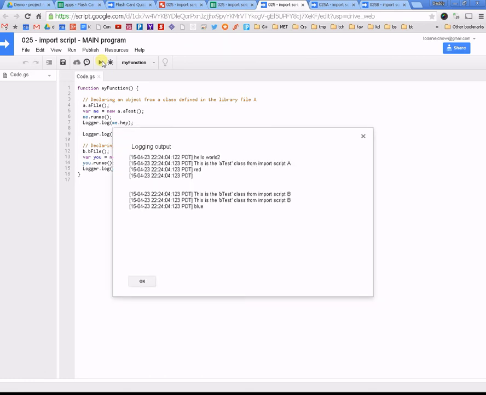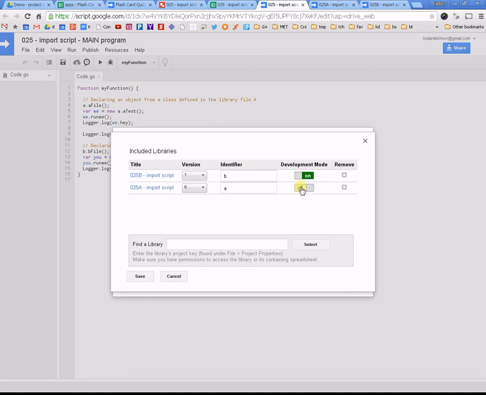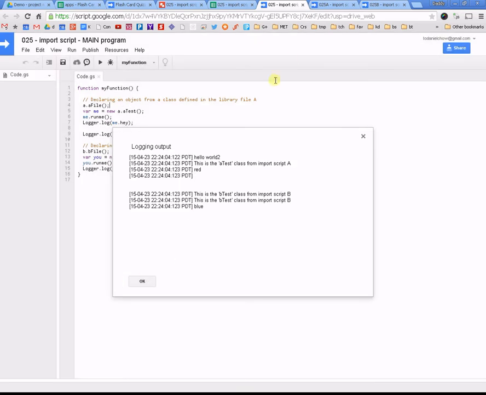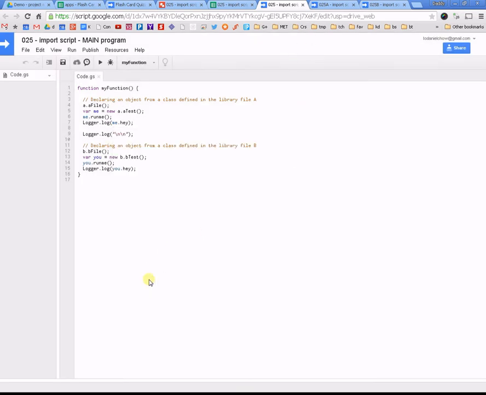And it runs. And it's Hello World 2. Okay, you see that? So that is what, if you look in libraries, the development mode off means. What it means is it depends on the version number that you're working on. It won't include the newest changes. Now the question is, well, why not, right?